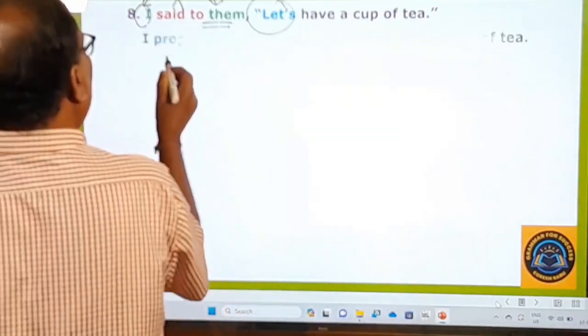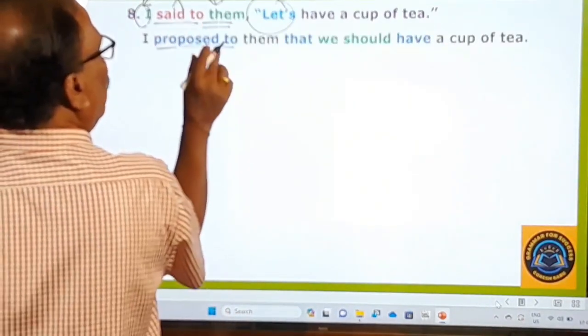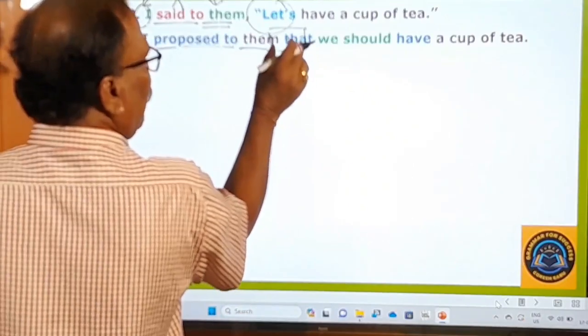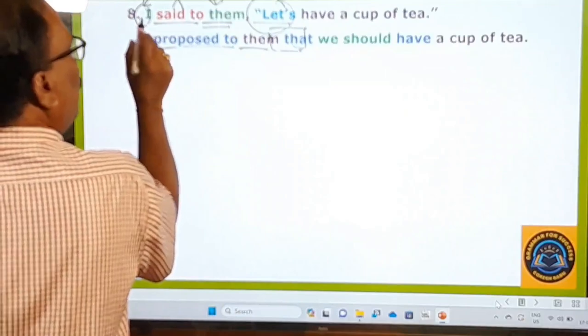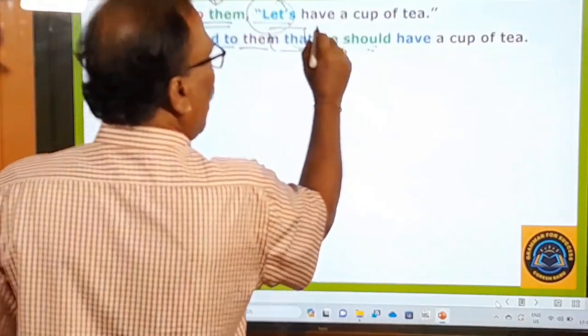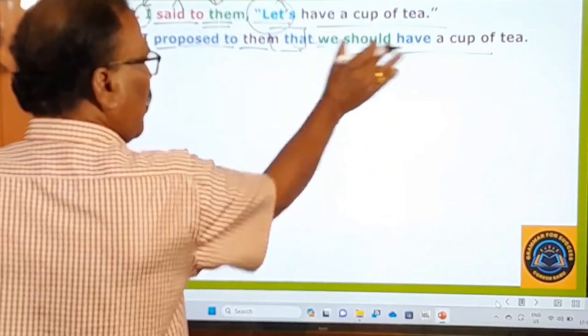So like this, I proposed. The remaining rules are the same. Said to is turned into proposed. Them. The connecting word is that, and let us is there. Whenever this I, first person singular, is there, then we have to say we should have a cup of tea. We should, a cup of tea.